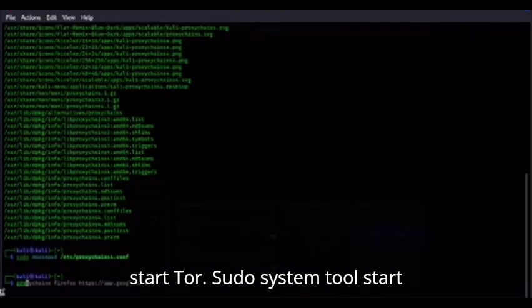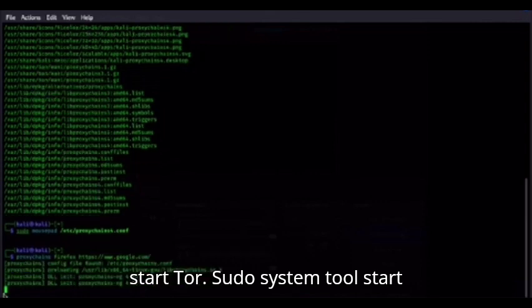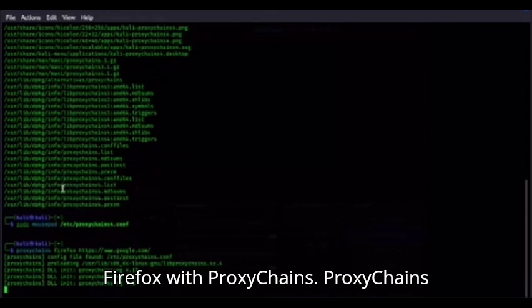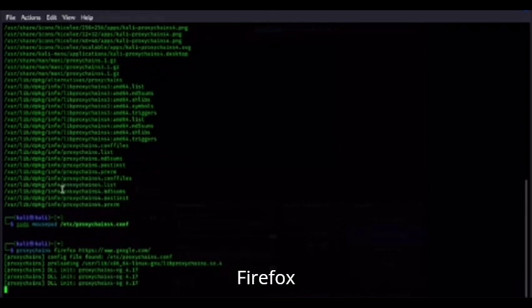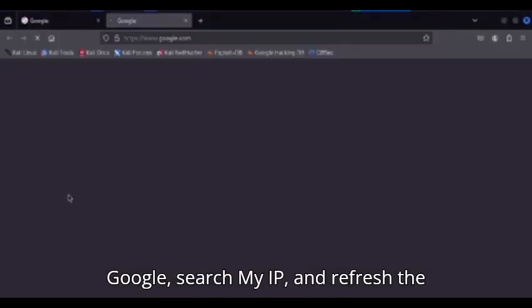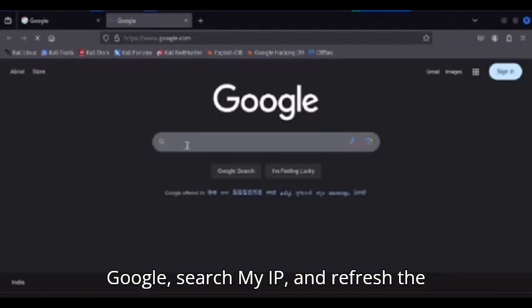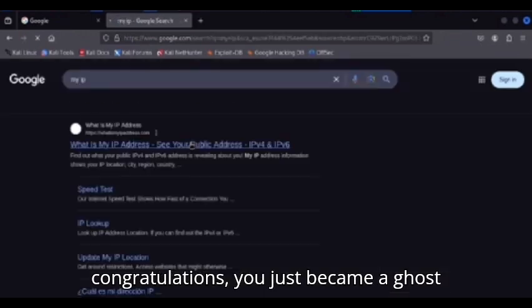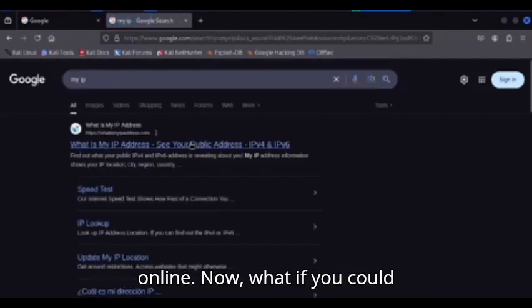Step 5. Start Tor. Sudo systemctl start tor. Step 6. Use Firefox with ProxyChains. proxychains firefox www.google.com. Now, let's check if it worked. Go to Google, search My IP, and refresh the page. If your IP has changed, congratulations, you just became a ghost online.